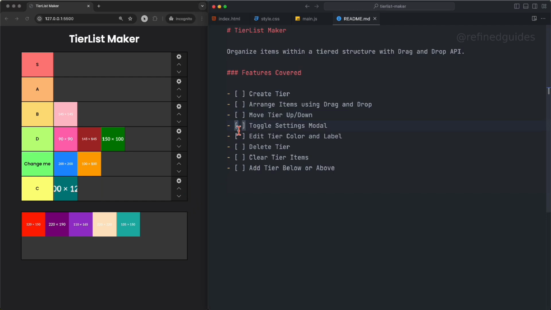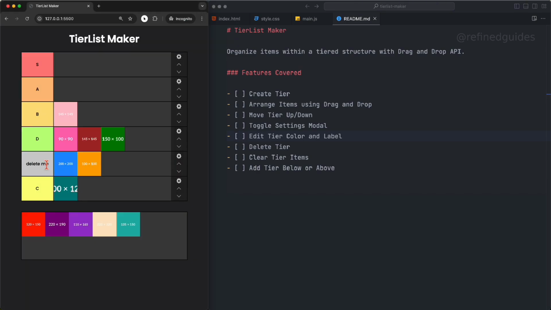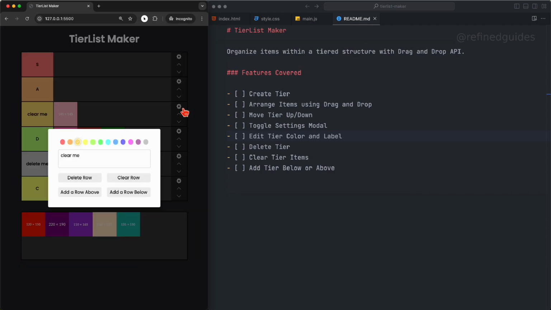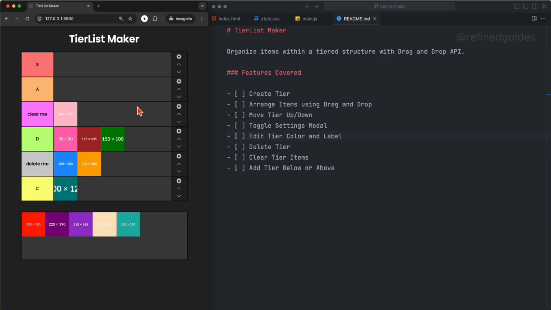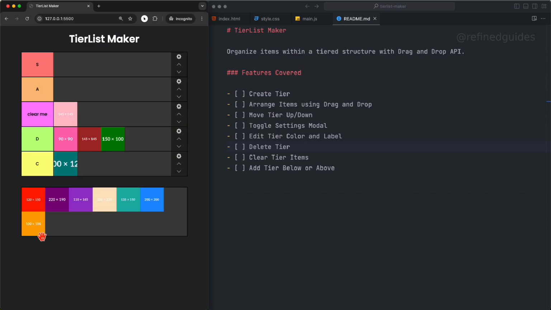After that, we'll configure the tier through a settings modal, which will allow us to edit labels and change tier colors. We'll tackle how to delete a tier and return its items to the cards container. We'll also add a feature to clear all items from a tier.